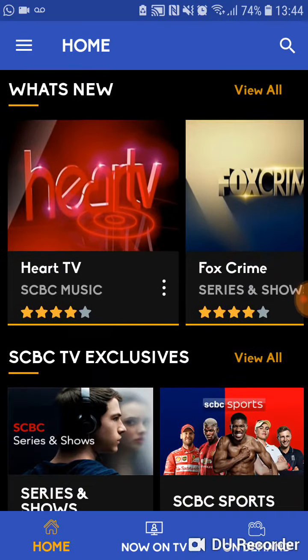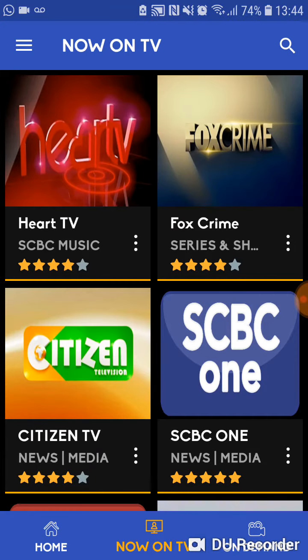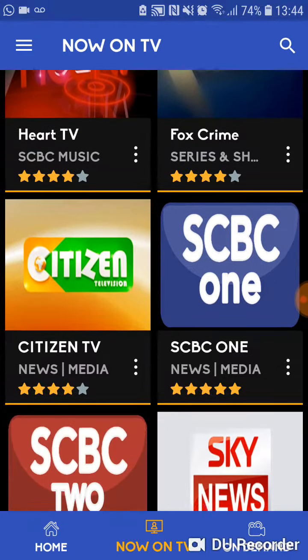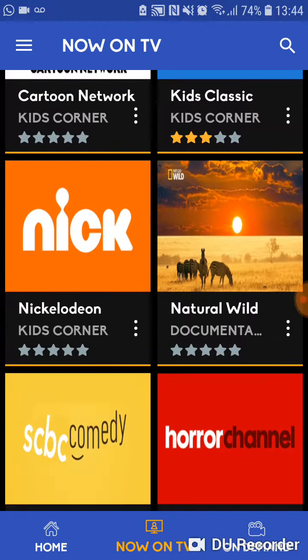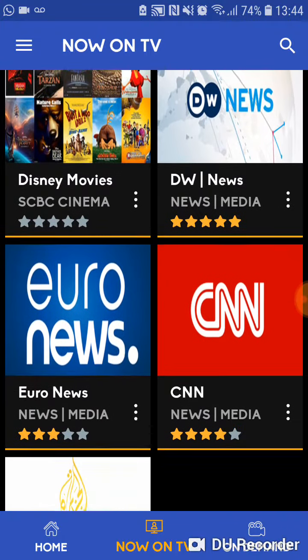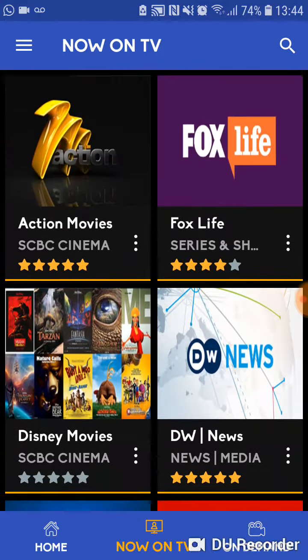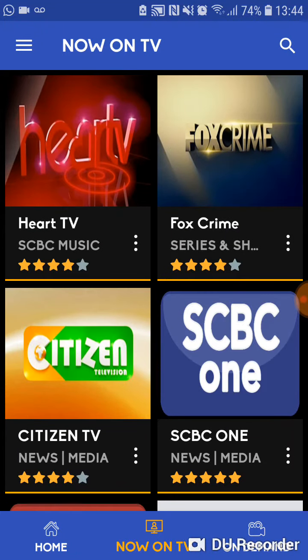On the menu bar at the bottom, you find the home screen, which is the screen on which we are at this moment in time. And you find Now on TV, which means these are the channels which are currently running live, which you can view. So these are all live channels running directly from your app, giving you access to a lot of variety of different channels which you can watch on the go, keeping you entertained by SCBC TV.